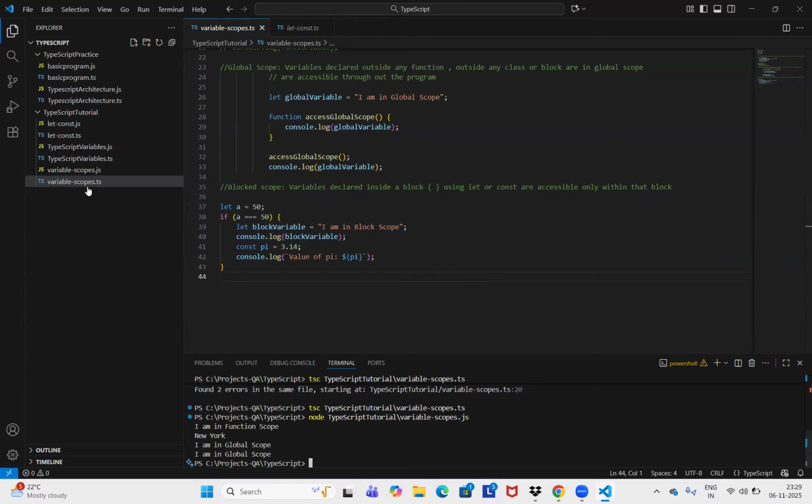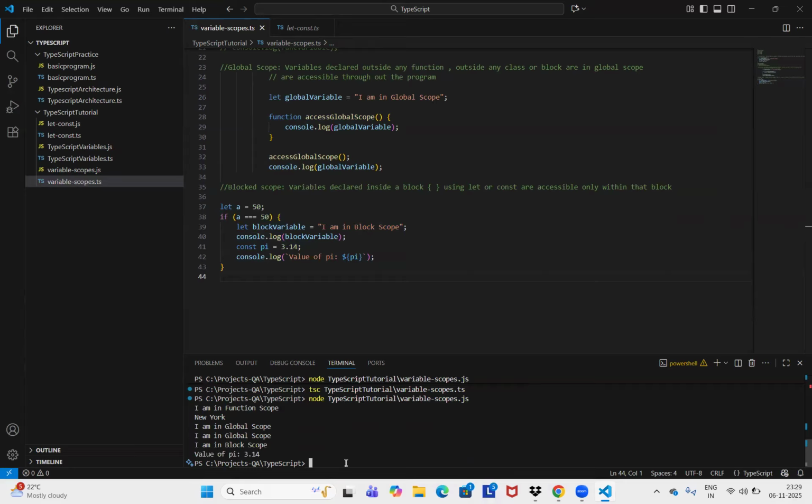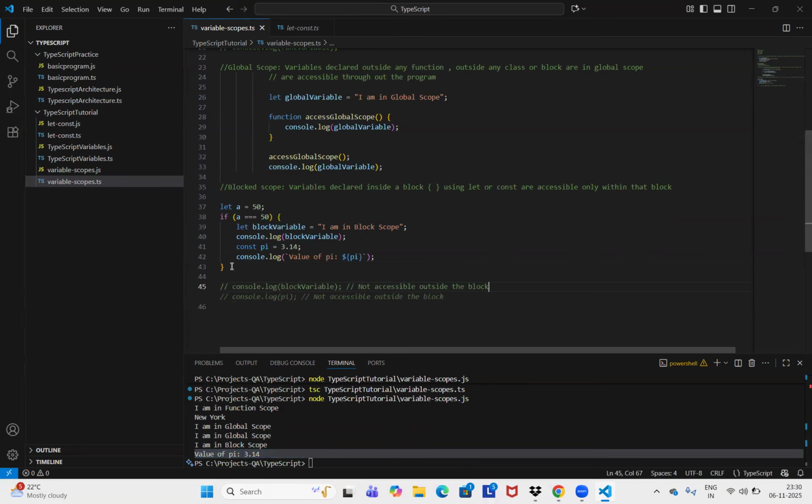Can you see? I'm in block scope, and the pi value is printed. Suppose you try to access the same thing outside with console.log block variable and console.log pi variable. When I mouse over, it says cannot find name block variable, cannot find name pi variable. So variables declared inside the block can be accessed only within the block. If you try to access them outside the block, because the scope of these variables is within the block, we can't, and it will give an error. This is about the block scope.